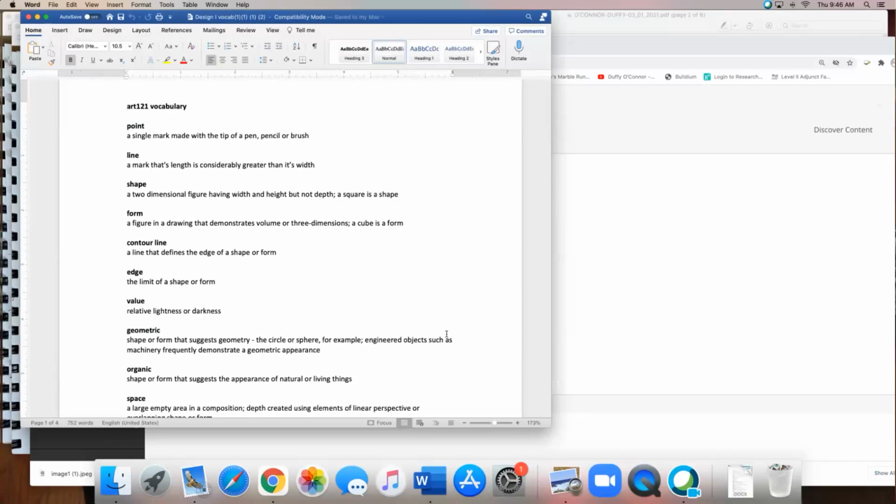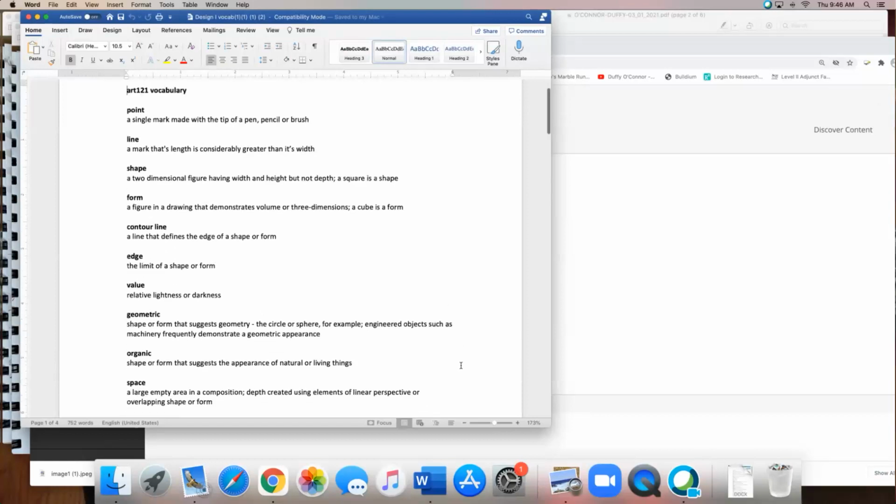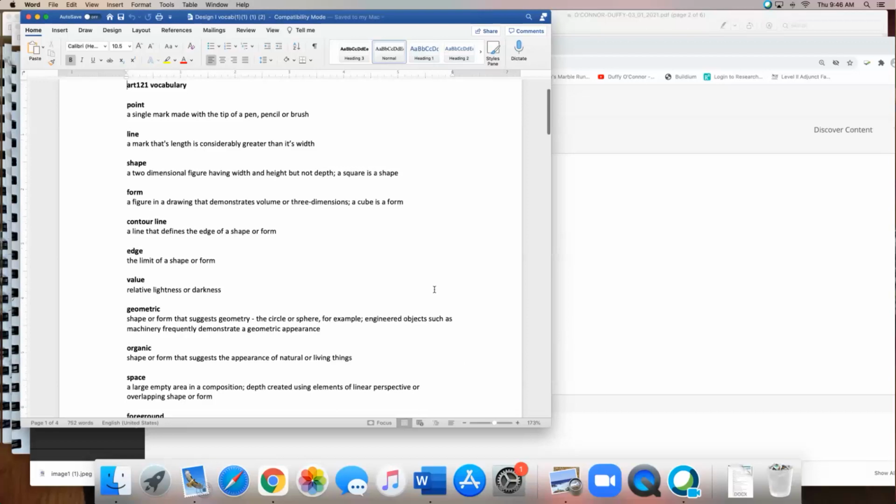Right, so some basics of the vocabulary. Basic terms. In making images, whether it's in design or in art, there are some basic principles and terms that apply. You can read them, of course. A point is a single mark made with the tip of a pen, pencil, or brush.